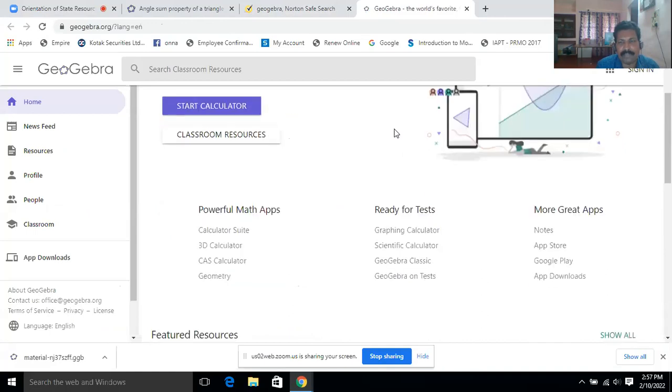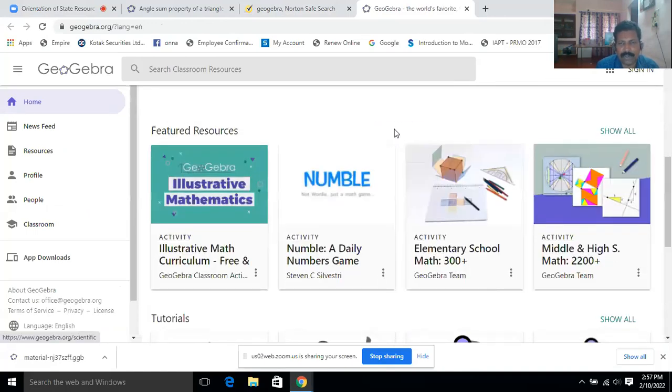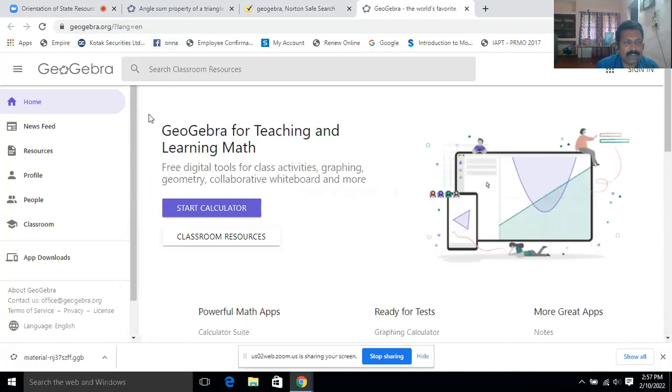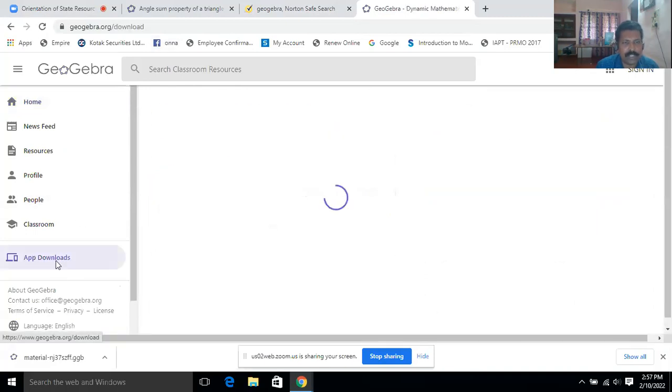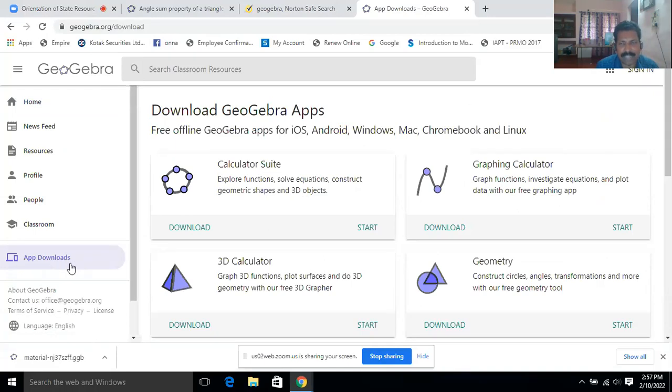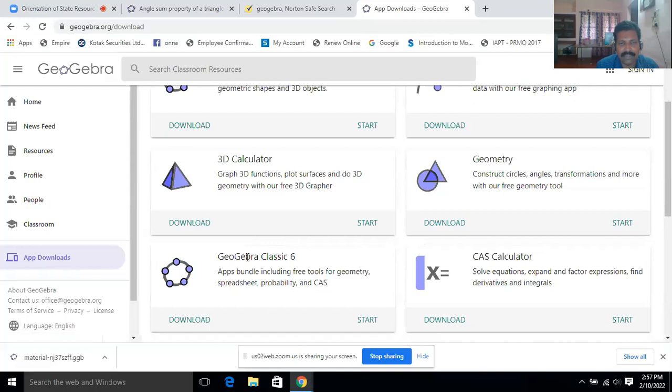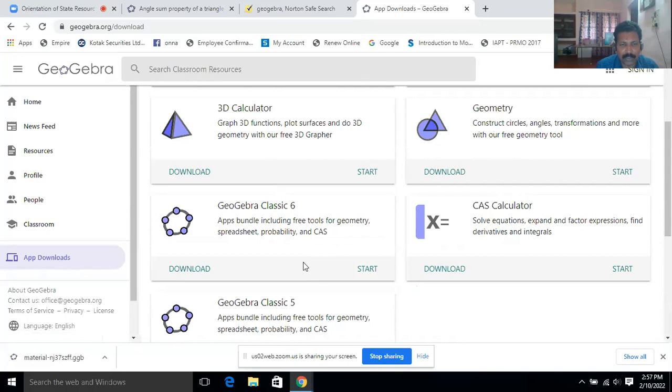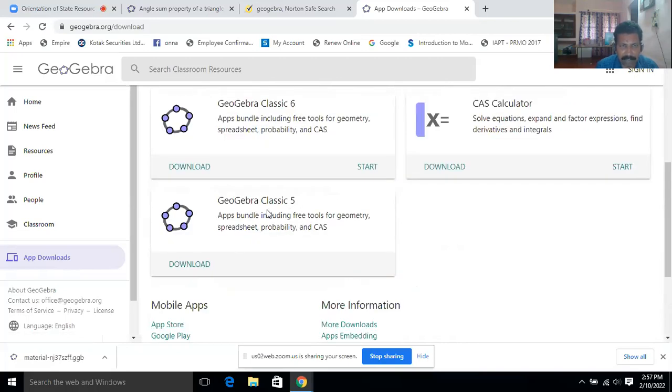There you can get the softwares here. You can get the softwares, not resources. App downloads, you go to app downloads, left hand side. Then calculator suite, graphing calculator. Then GeoGebra Classic 6 that I am utilizing, or GeoGebra Classic 5. This is the latest version. This is just a previous version. This also will do for a beginner. Just download it and install it. This is hardly 50 MB software.